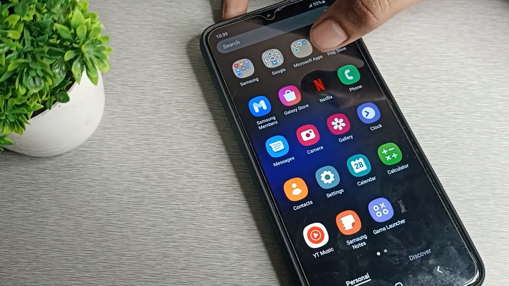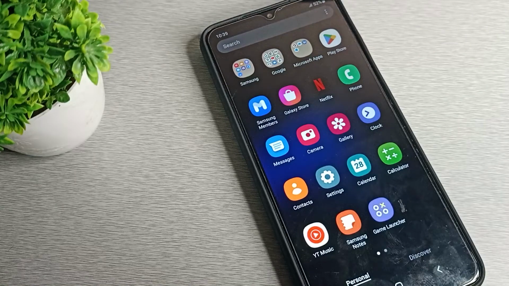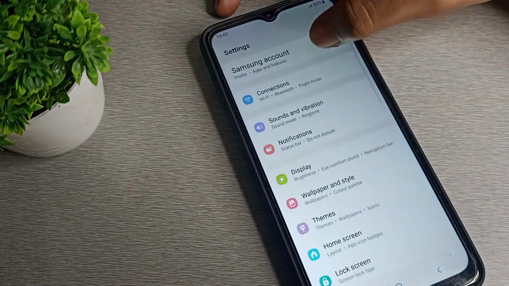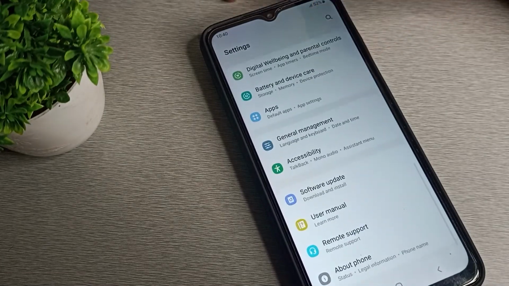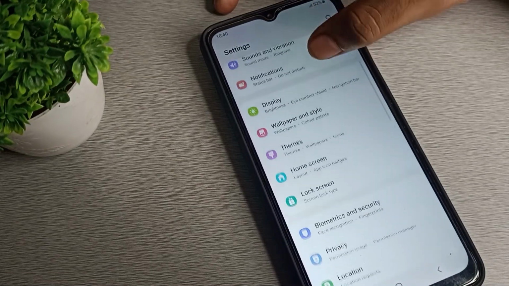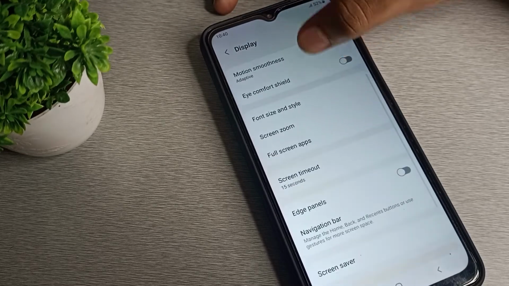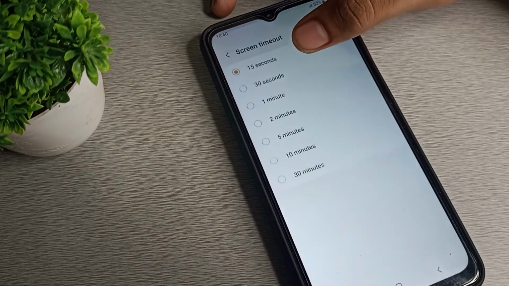First of all, you will have to open your phone settings to customize your phone screen timeout. After opening the phone settings, you can see this type of setting in your Samsung phone. You can see your Samsung phone display setting. We will click on the display setting and scroll down. Friends, click on your screen timeout setting, tap here.